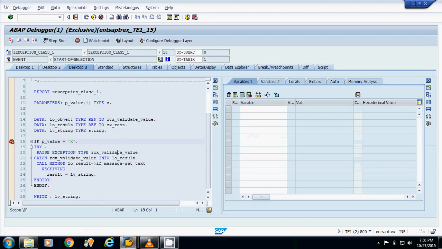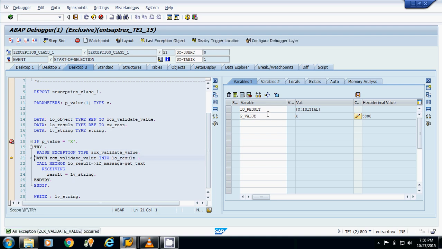Now after this exception, this object is initial. Now I have provided the input x, so it will go for this block. It will execute this try block. Now we have raised the exception. Now the object is initial. To handle this exception, we have to pass this exception ID to the global class object lo_result. Now if I press F6, see, now the object of the exception class has been created.